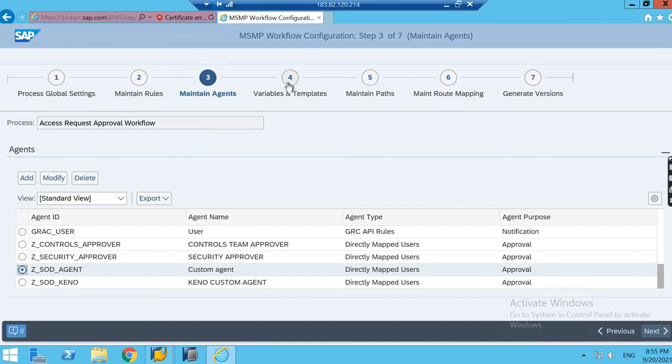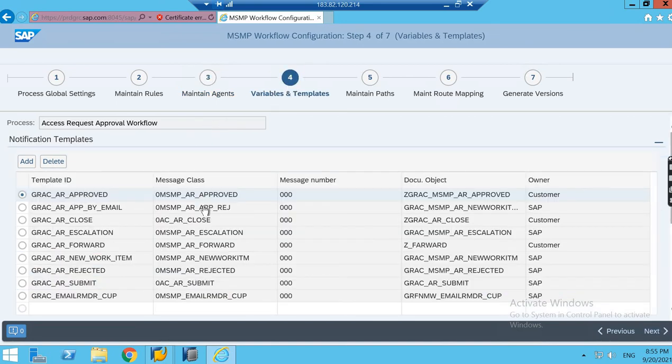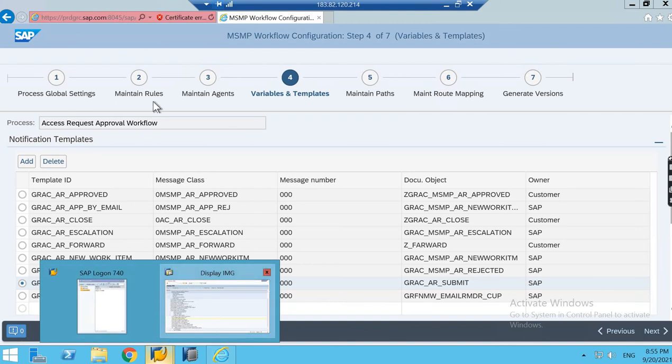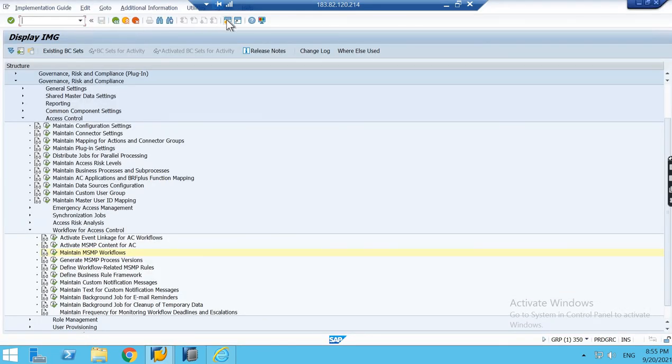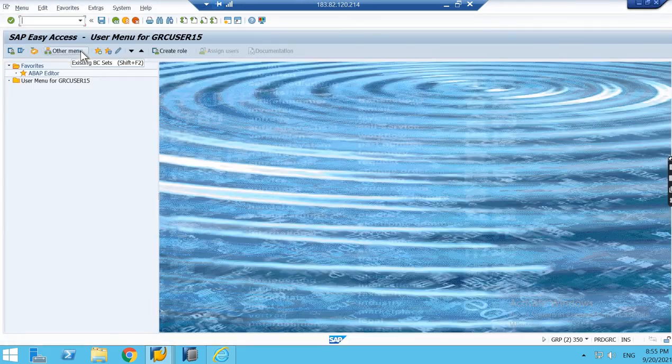Okay, and variable and template. So here, for example, this is a template ID, and these are the specific templates given here. If the GRC request is closed, this is the kind of template. If any request is submitted, this is the kind of template we have. So just copy this. If you want to see what is in this template content, what form of letter we have, go to the SC61 transaction code.